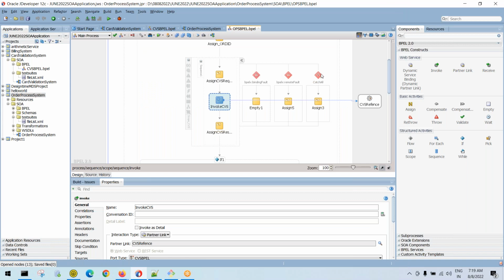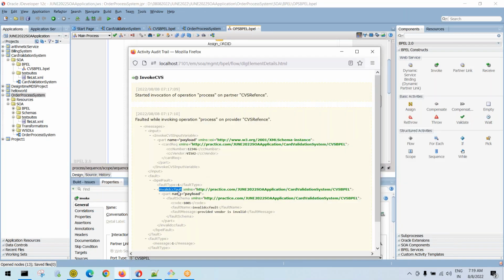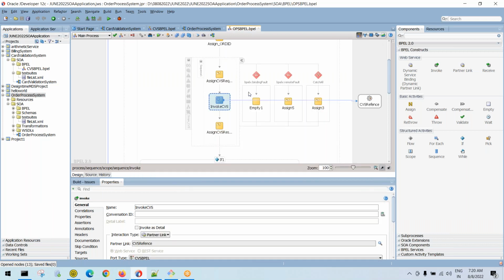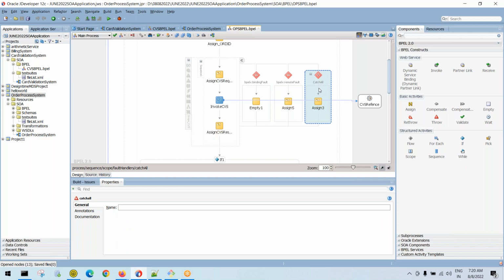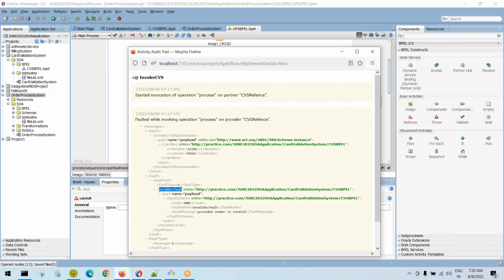doesn't have a catch branch specific to invalid CC error. For that name, there is no catch branch. So obviously control goes to catch all branch. So this is how your order processing system is behaving. Of course, guys, if you are interested, you can configure a catch branch here, specific to invalid CC fault. It's your choice. You want to do that, you can do that.